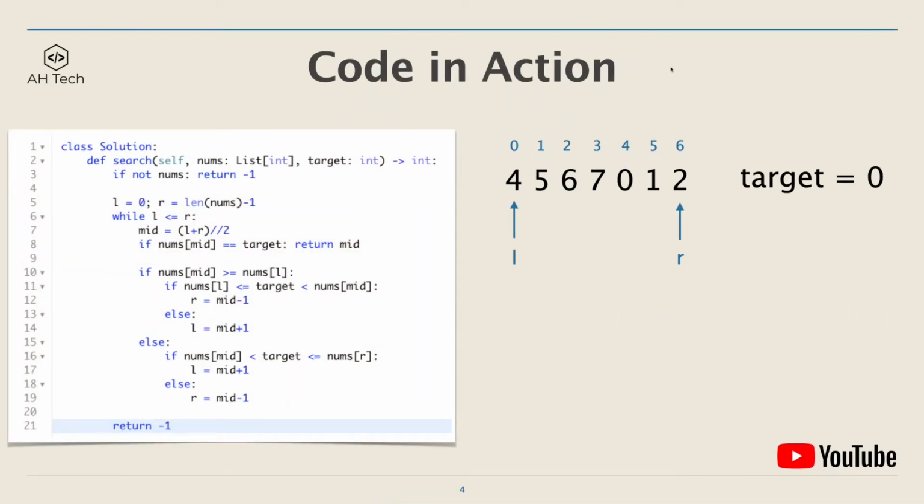Okay, so the key characteristic of a rotated sorted array is that if we stand at the middle element, then there must be at least the left or right half sorted. So for example, if we stand at the element 7, then the left half is sorted. Then we can check if target is in the left half or not. If it is not, then it must be in the right half. So with this logic, we can write the binary search algorithm with some modification.